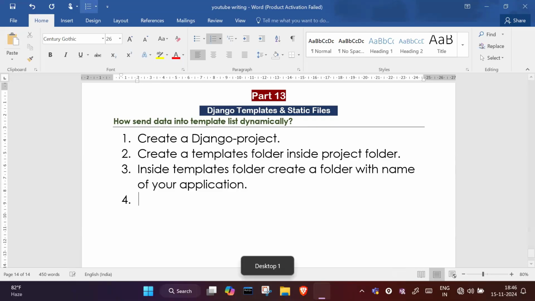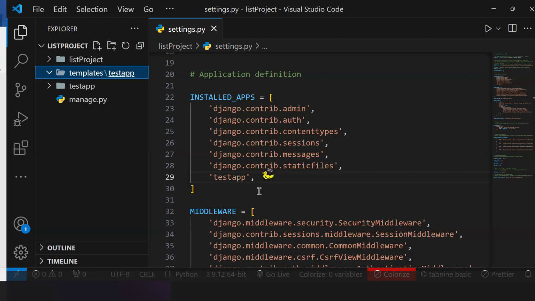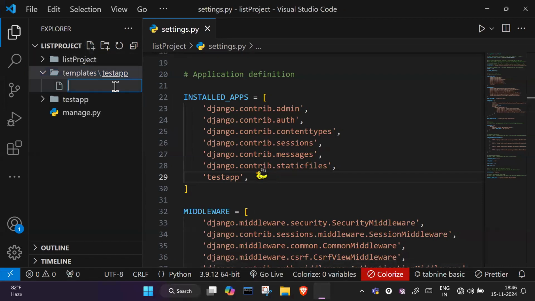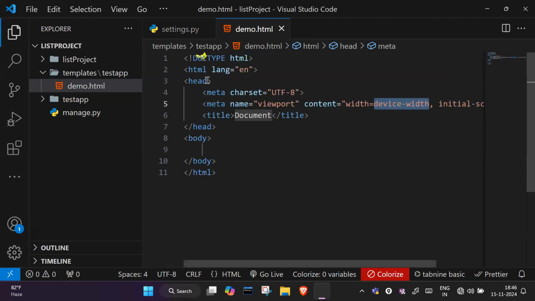Inside the testapp folder, that means templates/testapp, I'll create one HTML file. I'm creating demo.html here. Now I will write some HTML template. I will create one HTML template by pressing the exclamation sign and pressing enter.